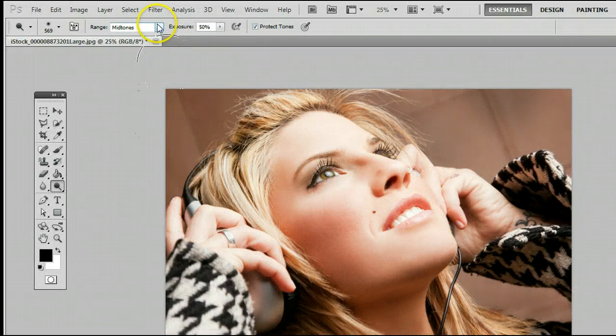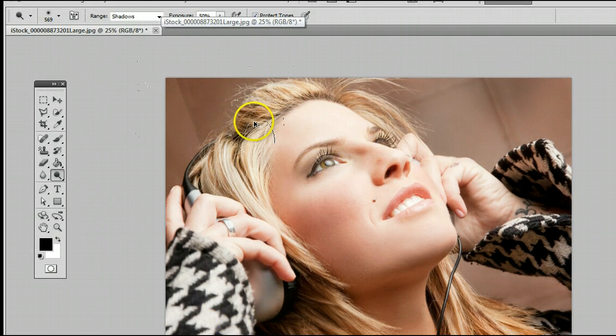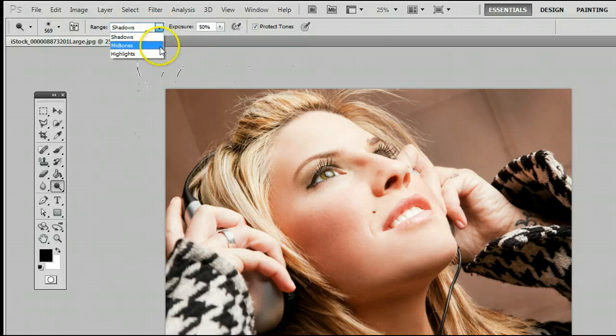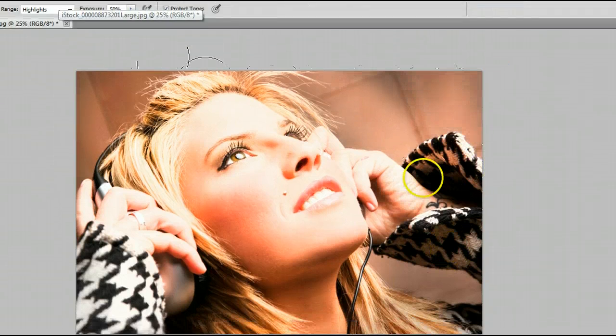And let's change the range to shadows, and when I go over it now, it will just lighten the shadows or the dark areas of the photograph. Or I can change that to highlights, where it will just brighten the highlights in this photo. In this case, mostly her skin and the highlights in her hair.